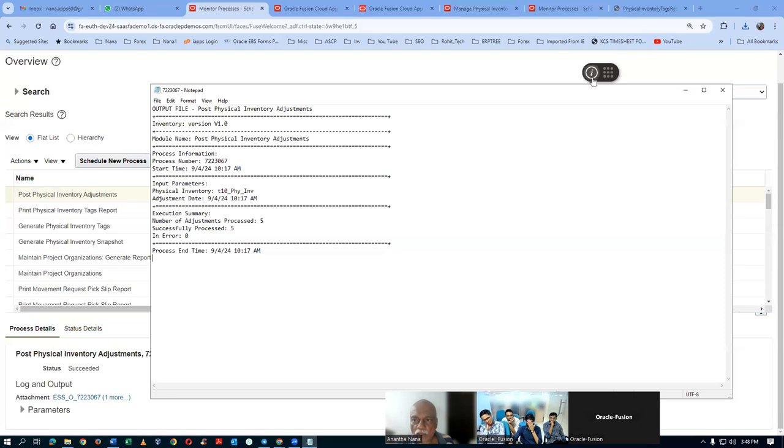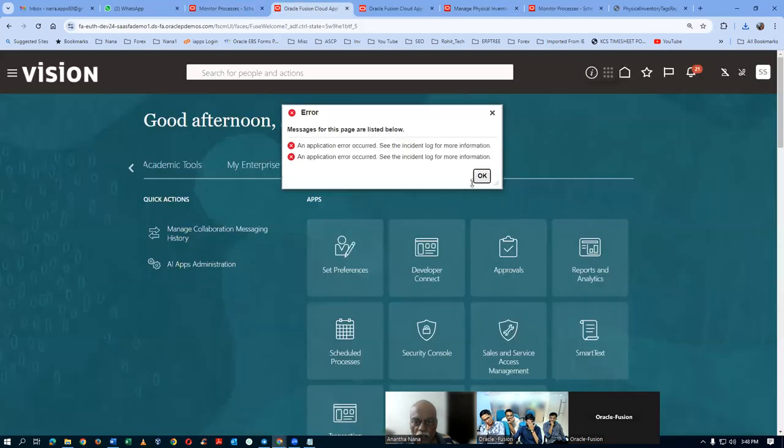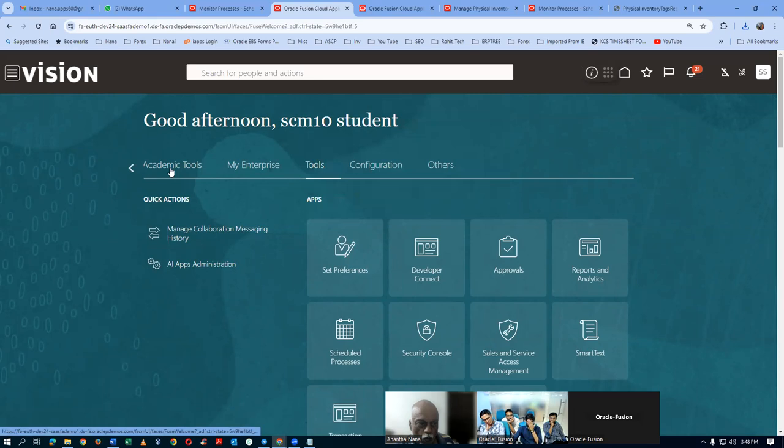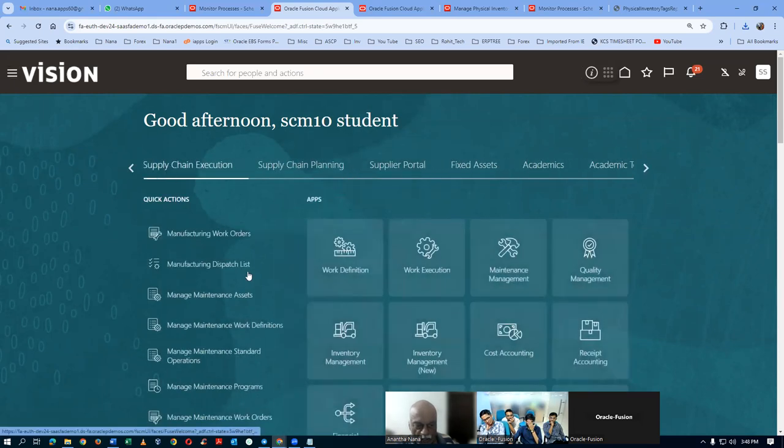Now go there and have a look at the stock. Click on it. Now go to the place and look at the stock. Go to Supply Chain Execution, then go to Inventory Management, and then have a look at the stock. Go there. An application reference.